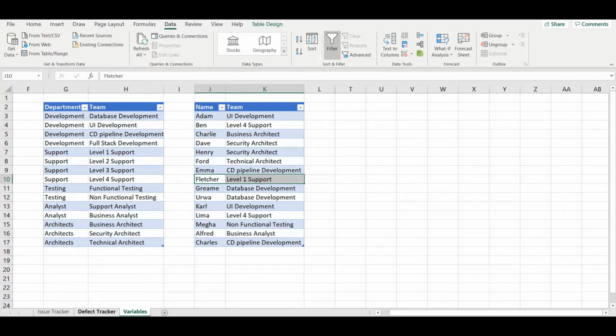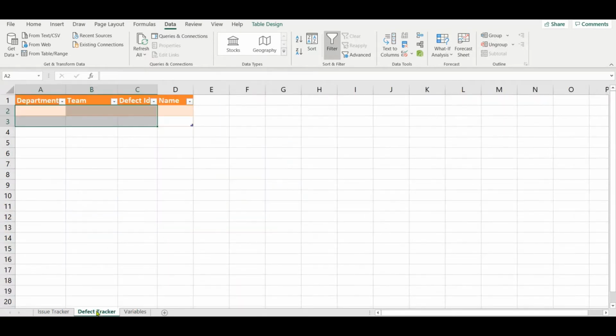Now let's look into the third example. In the third example, we need to build a defect tracker. So the defect tracker contains department, team, defect ID, and then name. The defect ID is going to be a constant. Now we need to decide the owner's name, the defect owner's name, and the team based on the value that is chosen in the department. Let's see how to do that.